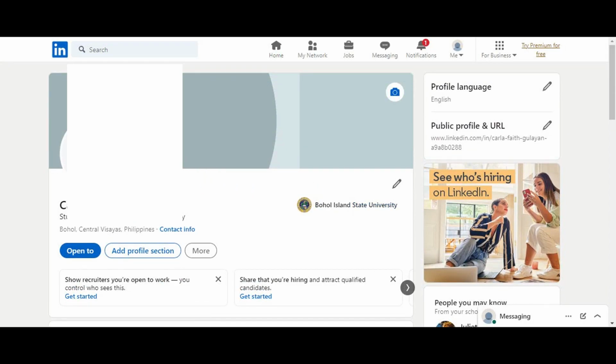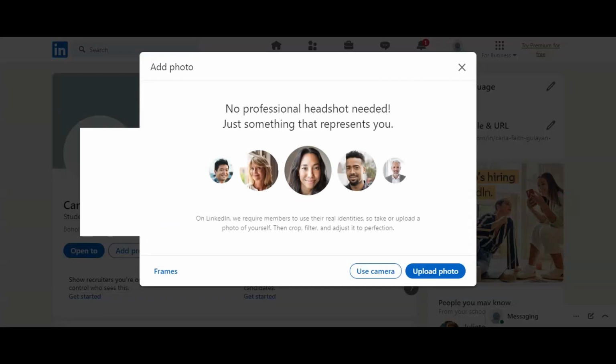So you can start with your profile picture, just click onto this, and you have the option to use camera or you can upload a photo. A profile picture is crucial on LinkedIn as it creates a first impression and adds a personal touch to your personal identity. It humanizes your profile, making it more relatable and trustworthy to potential clients or employers. Make sure it's high quality, professional looking, and it can convey your professionalism and approachability, helping you stand out in a sea of profiles.